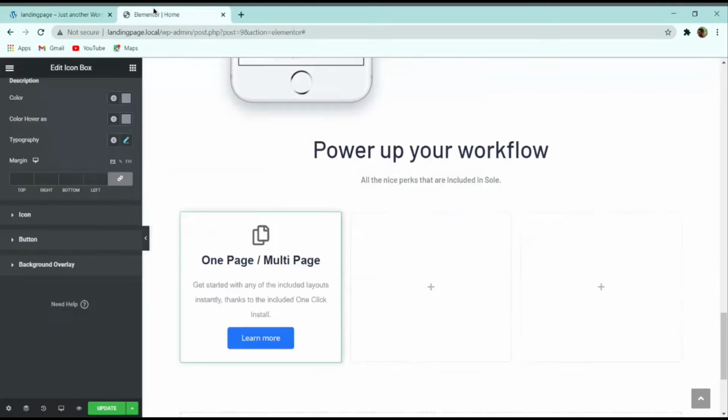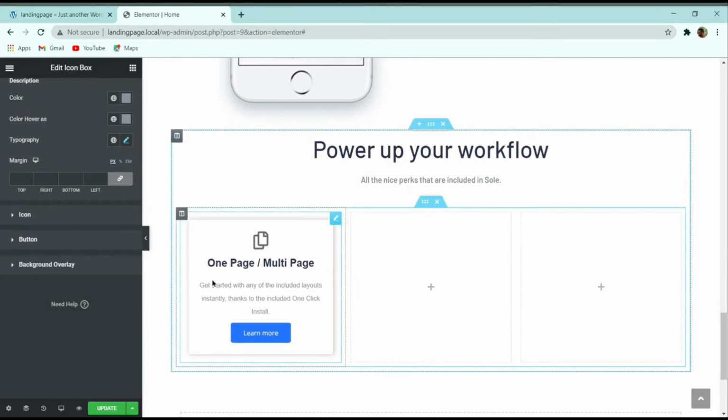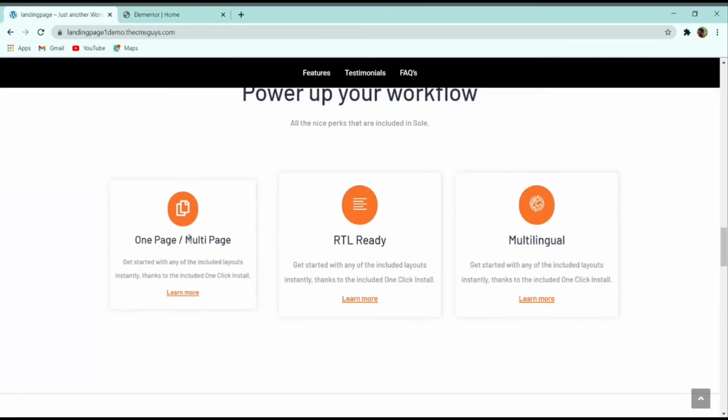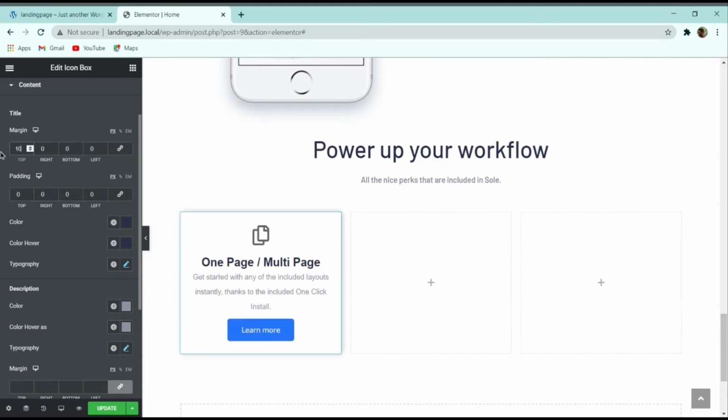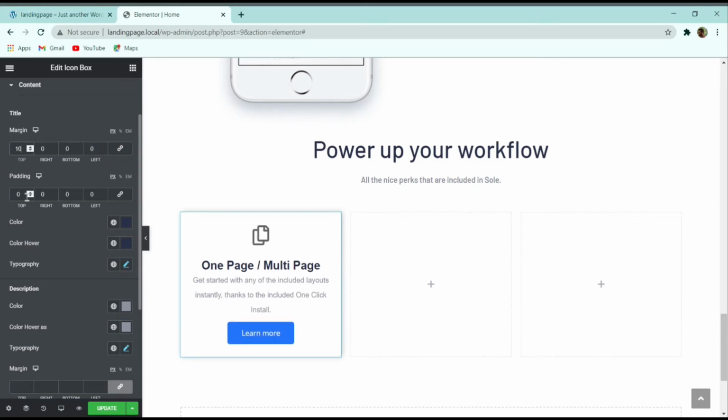So basically here you can see that we have customized the title part and the description part, but here you can see that there is a gap between the icon and the title. So basically to create that gap, here you can add a margin to the title of 10 pixels suppose, or you can also add a padding. Suppose if you want to add more padding or margin, then also you can add.